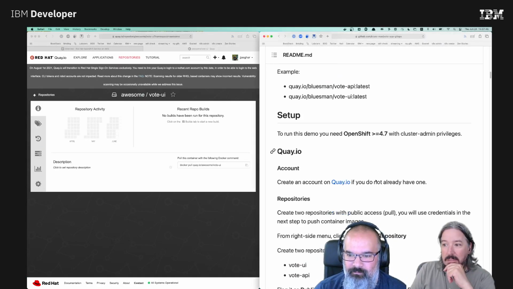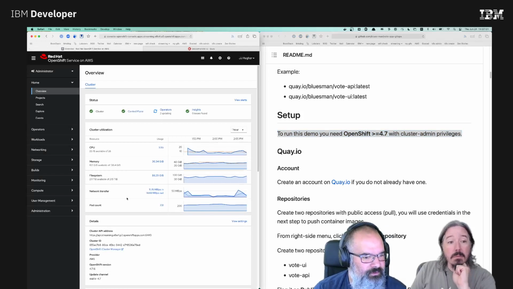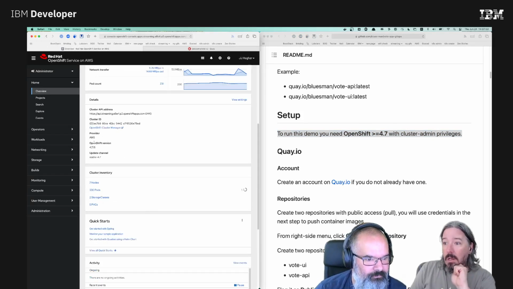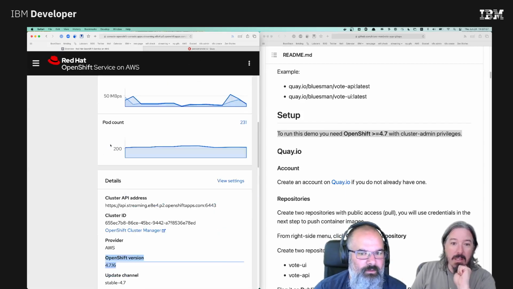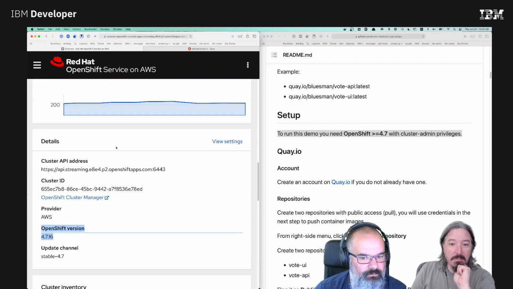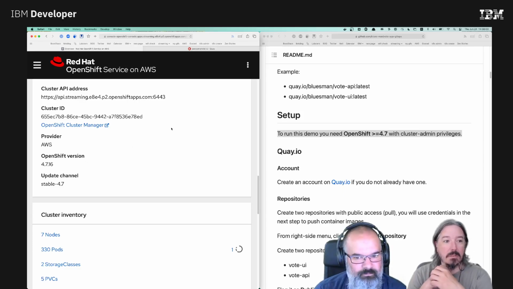Let's see here. Okay. And this demo requires OpenShift 4.7. So, Paul, how do I confirm that this is the right version? Oh, right here. OpenShift version of 4.7.16. Right. Where'd it go? Right there. All right. Yeah, that'll do it.